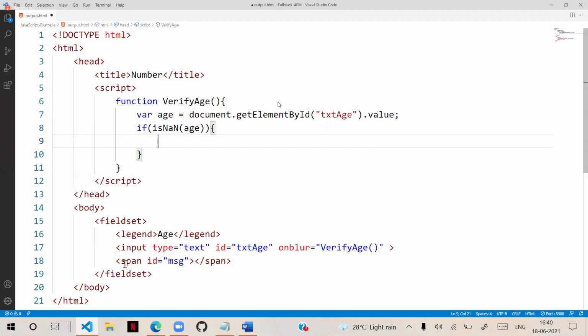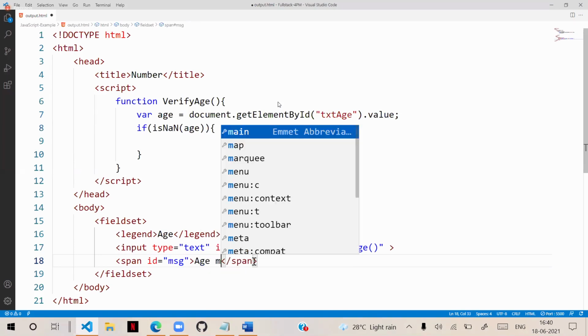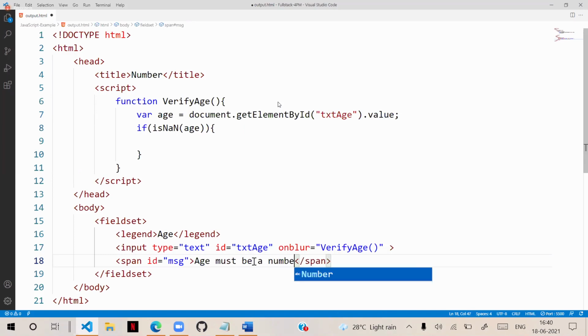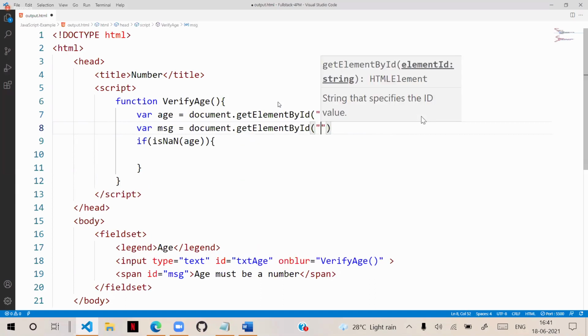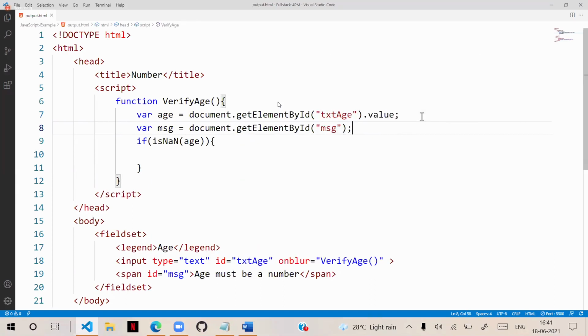That means in the span, I can display some message, or I can just show a message. Suppose here I am having a span with ID message, and there itself I am writing some message like "Age must be a number." So here we have to access that span also. MSG is document.getElementById("MSG"), it refers to the span.